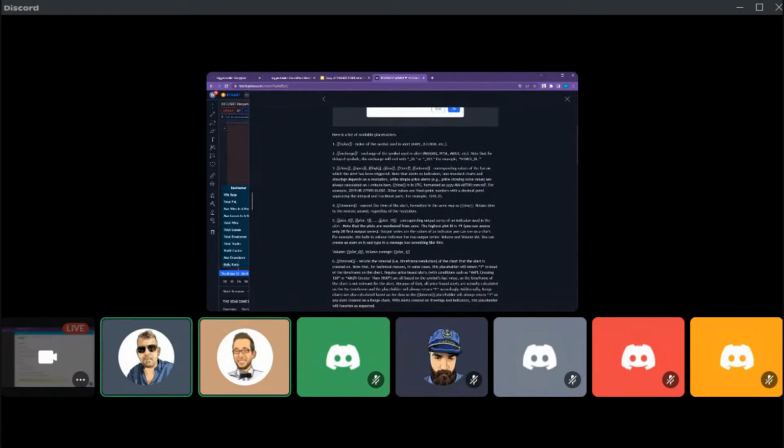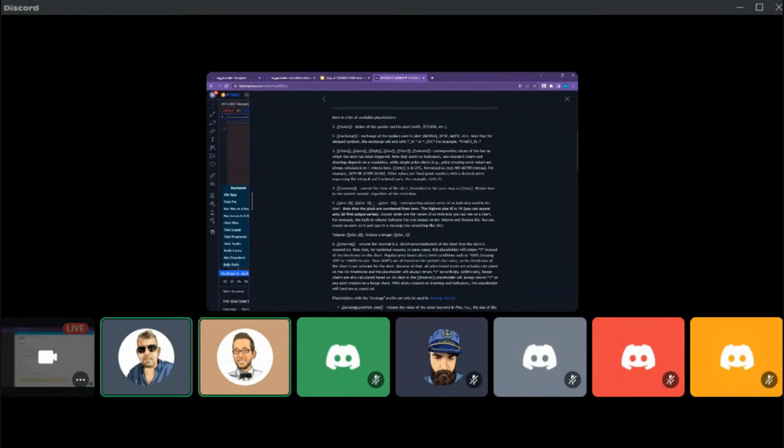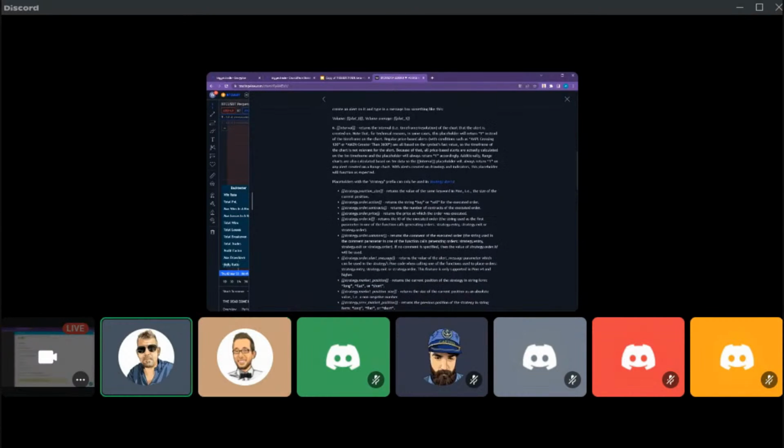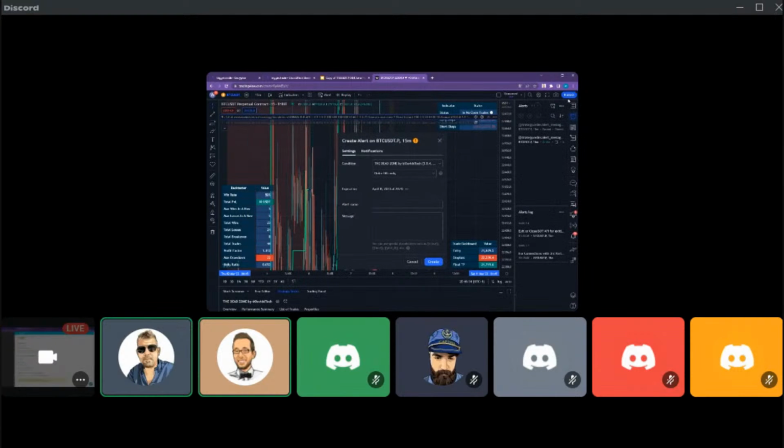And just keep on scrolling down until we find the placeholder area here. Placeholder with the strategy prefix. And we're going to be interested in getting this message here: strategy.order.alert_message. Copy that out, and close this window. Put it inside the message.